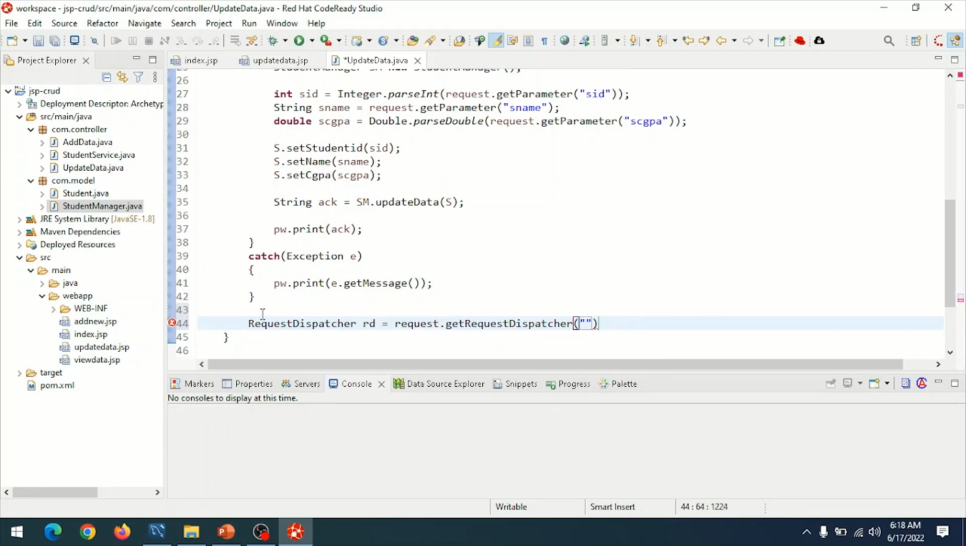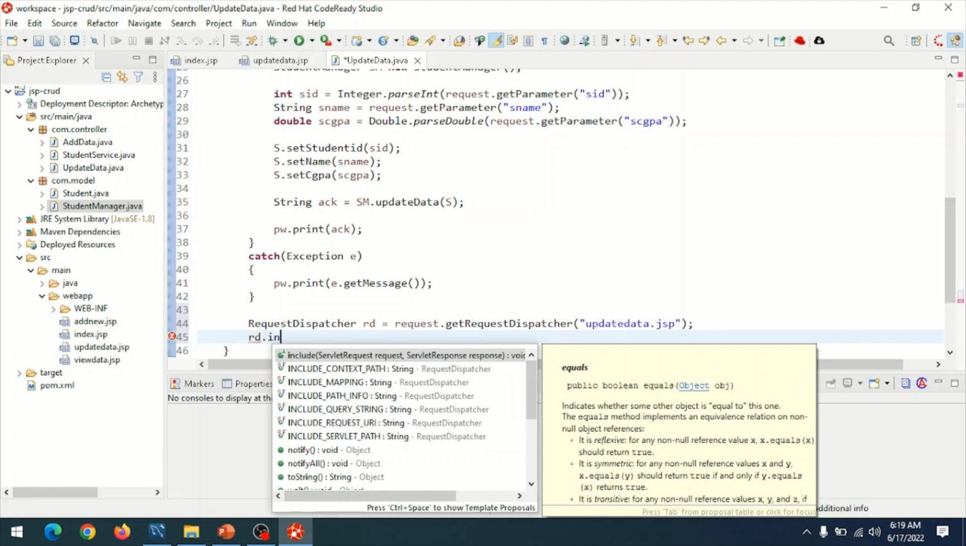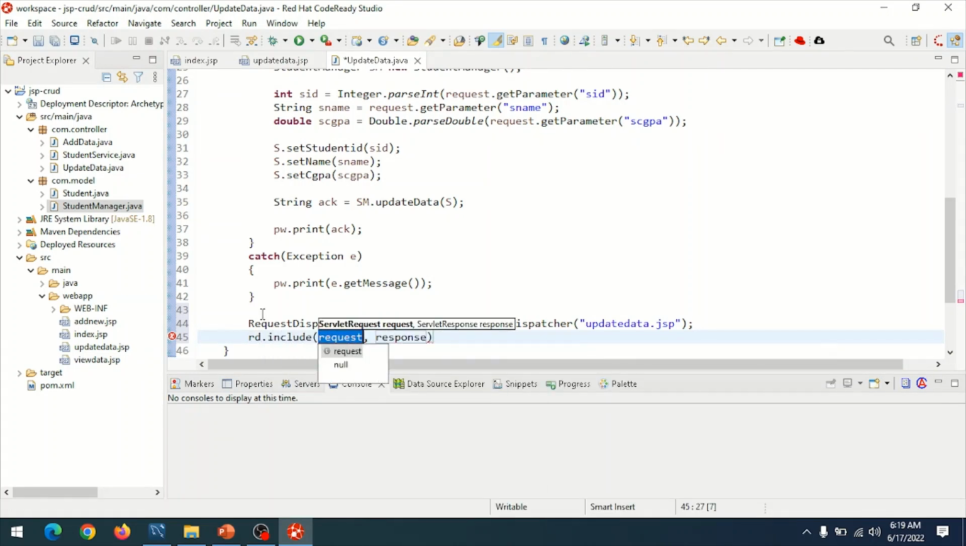Here we need to mention the destination JSP file where the response returns back to. So I would like to get the response in the same JSP file, update data.jsp. So this is my destination file where the response returns back from this servlet. And by using the object of request dispatcher, call the method include. It takes the parameters request and response from the doGet method. So save.